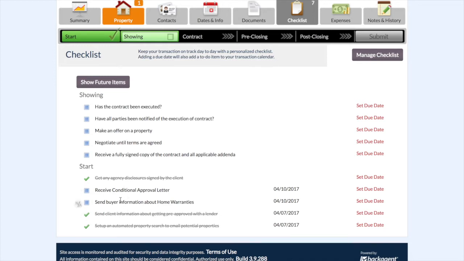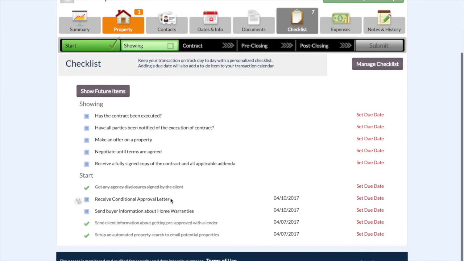So the only two things that I have to do are on Monday for this transaction. We're still in showings, so we're going to just keep showings.